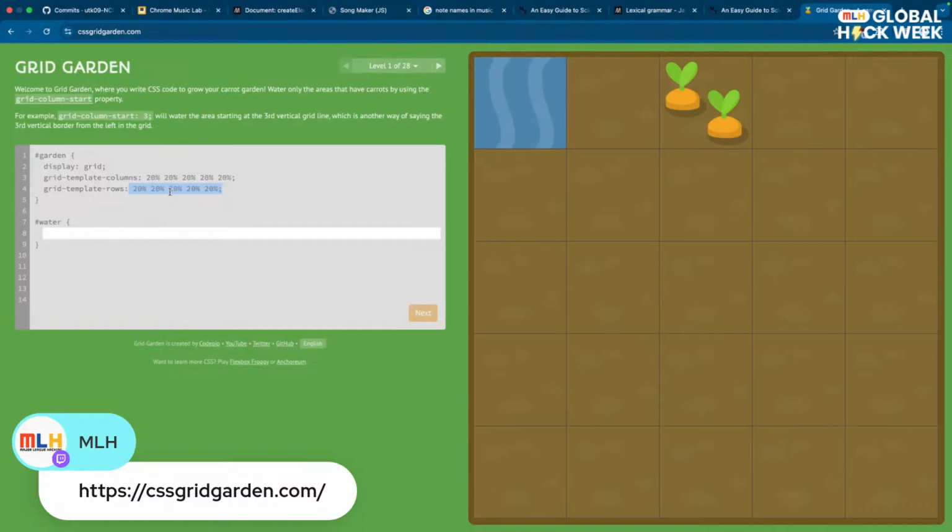Okay, so 20%, 20%, 20%, 20%, 20%. Cool. So 20% on all rows and 20% on all columns gives equal width for columns and equal height for rows. And now you want to move this water, which is at the top left, over to the center. So I know that there are 1, 2, 3, 4, 5 columns. I want this water to move to the third column.